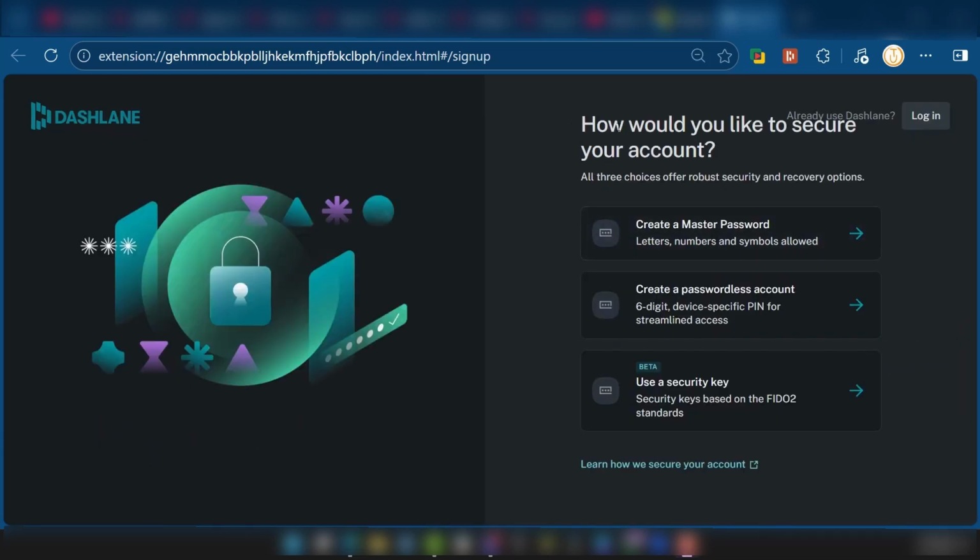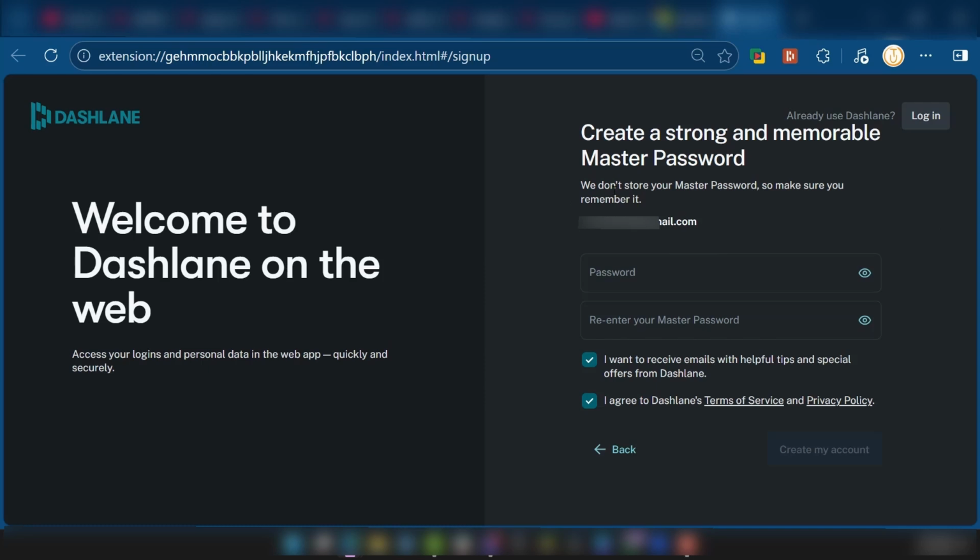And then on this page, you can see how would you like to secure your account. We're going to click on create a master password. Now, once you create this password, this is the only password you'll ever need to remember again. So make it strong, make it unique, and for the love of security, don't use password 123. Once you've set these up, you can review these checkboxes and then click on create my account.